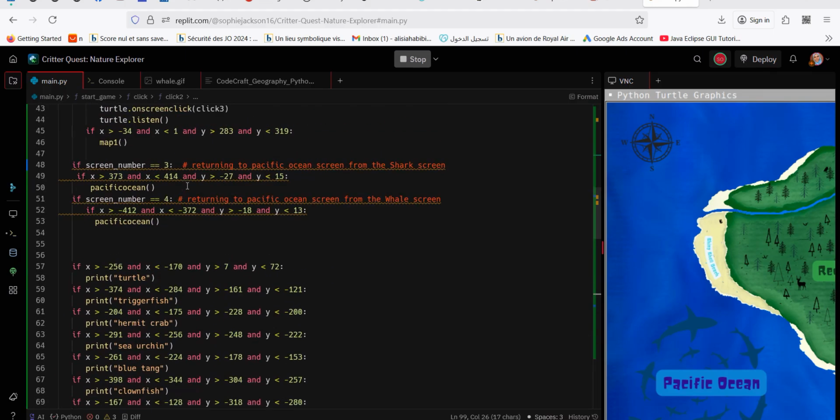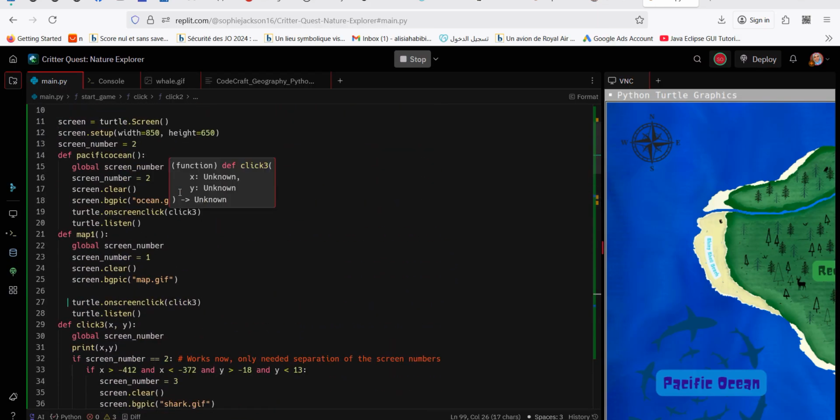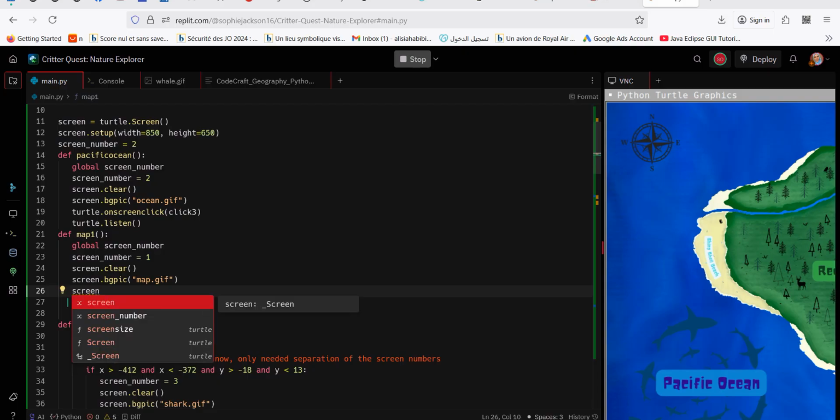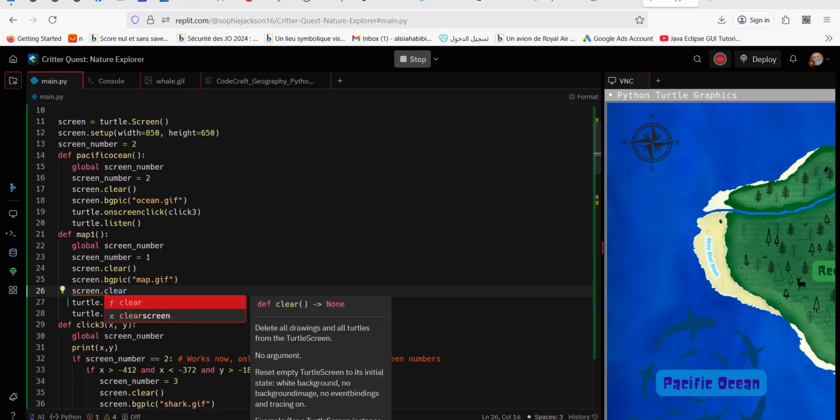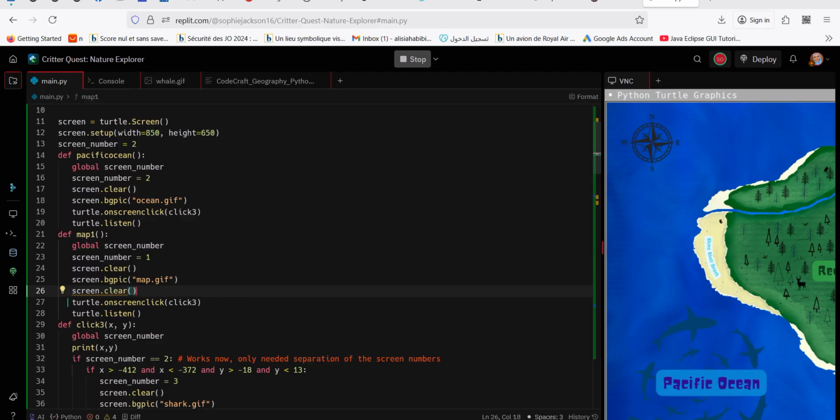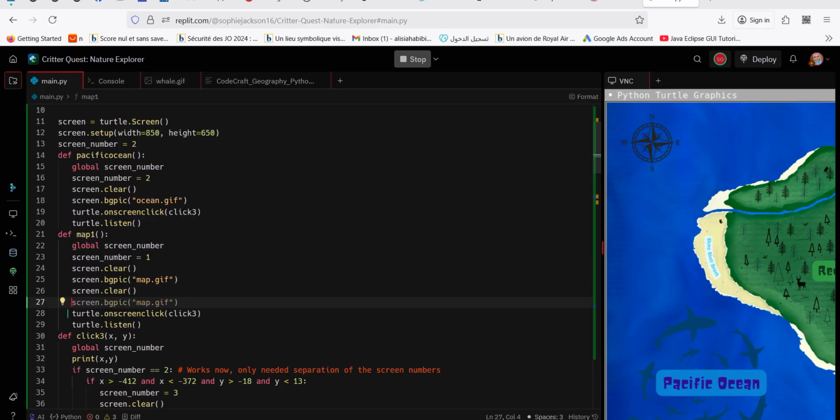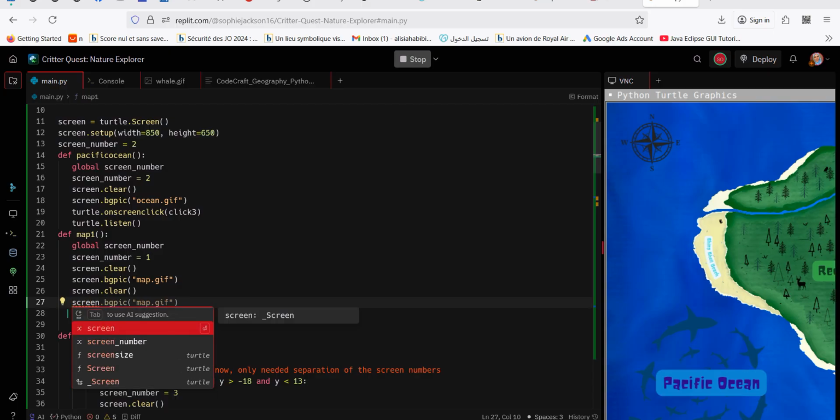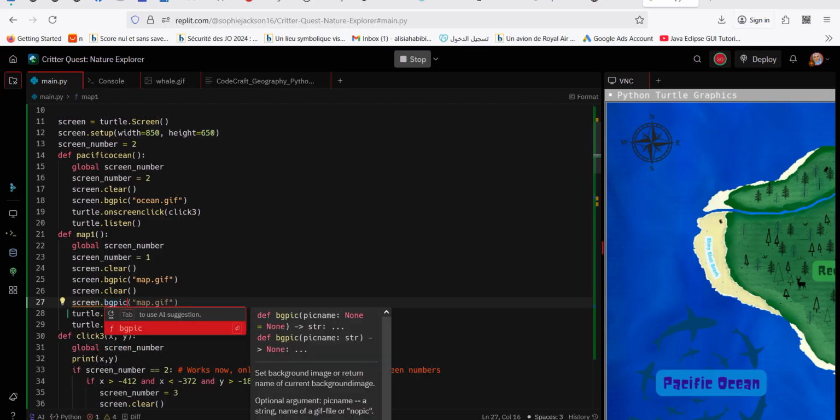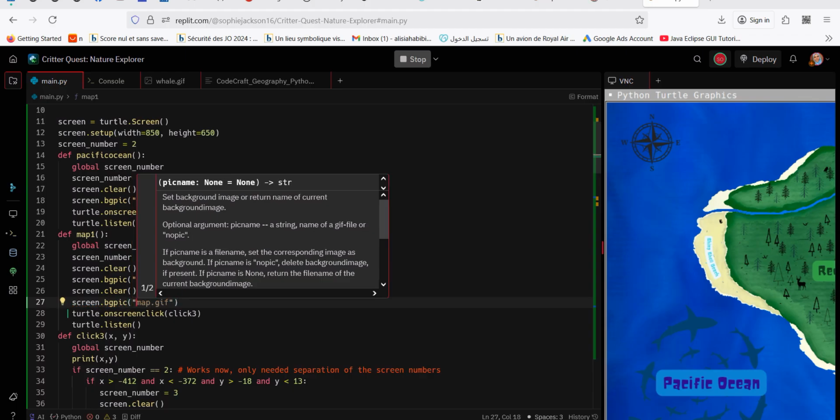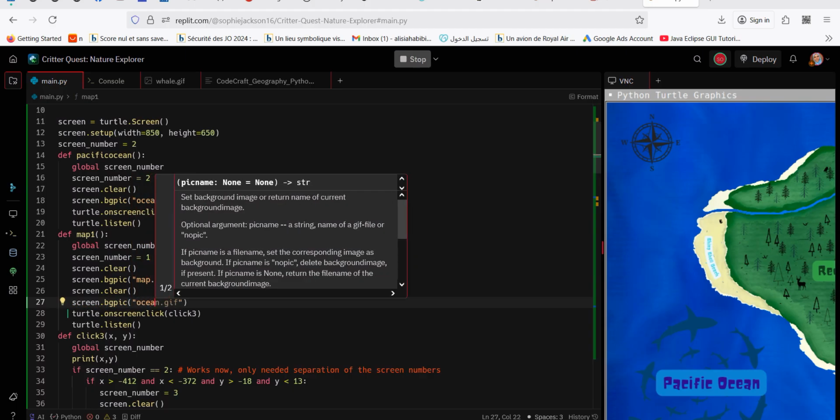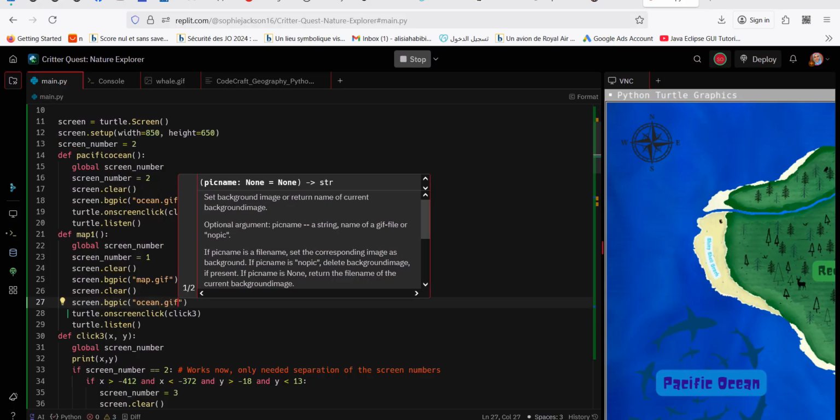And if you try to put, we're on line 26, if I try to do this, let me show you what I mean. If I try to do this, it wouldn't make sense. And then I wanted screen.clear, and then I would do something like screen.bgpic and write ocean screen. That wouldn't make sense because I'm not clicking on anything.